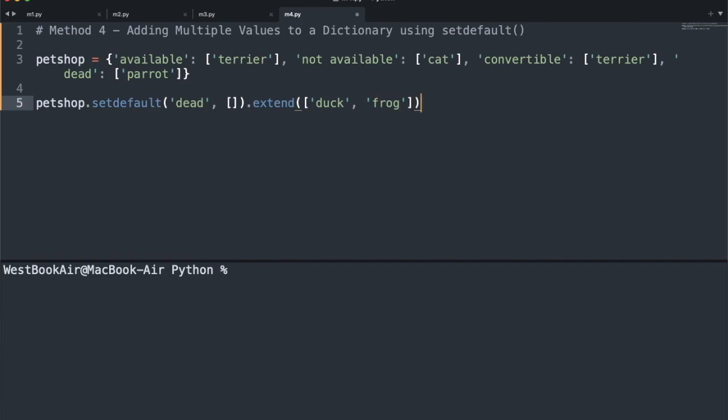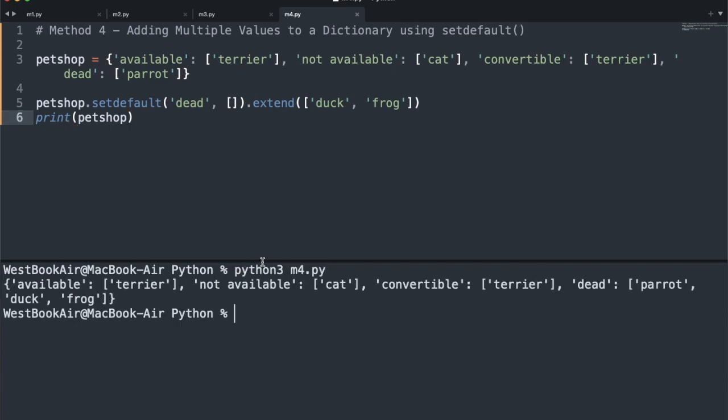Using the setDefault method in combination with extend adds the new values to the value list of the specified key. SetDefault takes two parameters, of which the second can be omitted if the key already exists in the dictionary. If we're not sure if the key exists, and if we want to add multiple values, we add an empty list as the second parameter. So in this case, we've extended the key dead with the values duck and frog. We know that dead exists, so we can omit the second parameter.